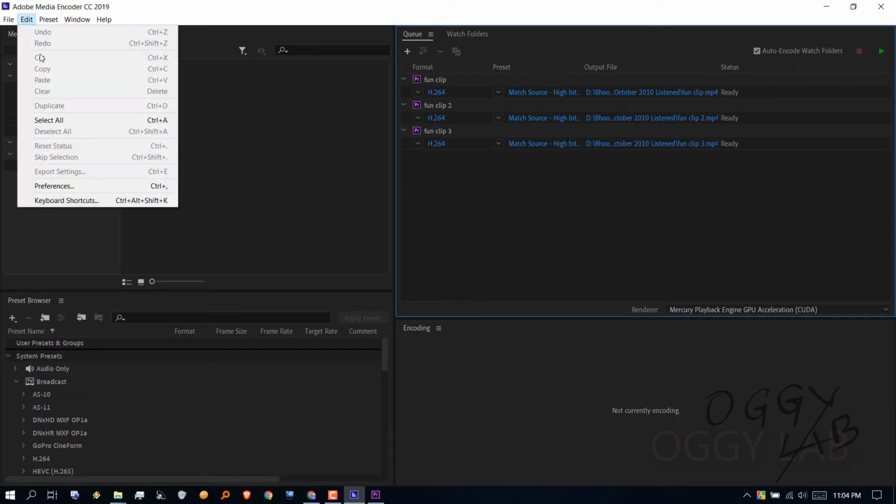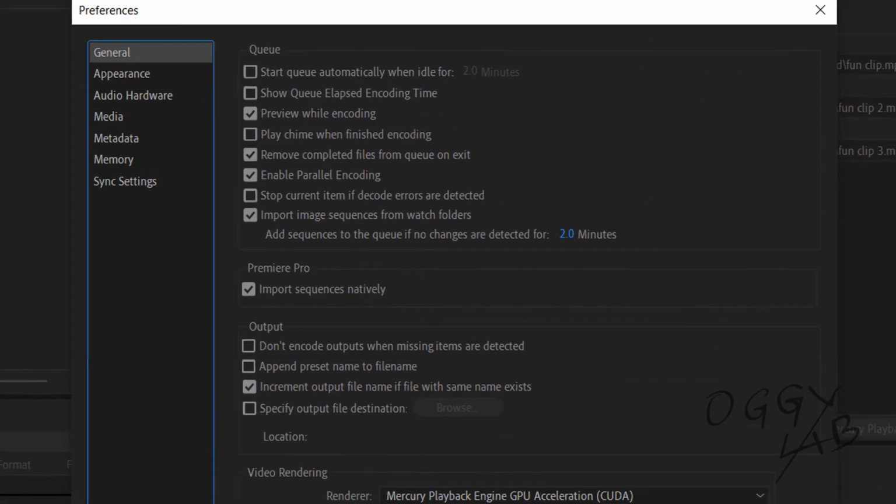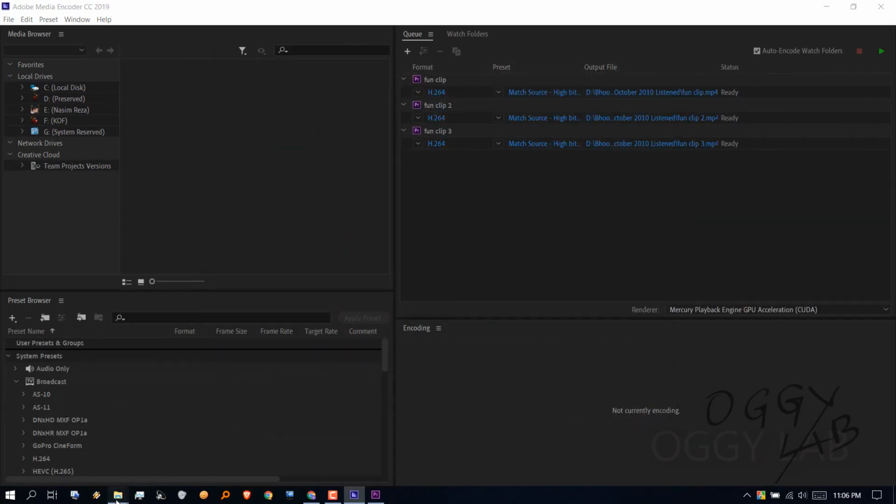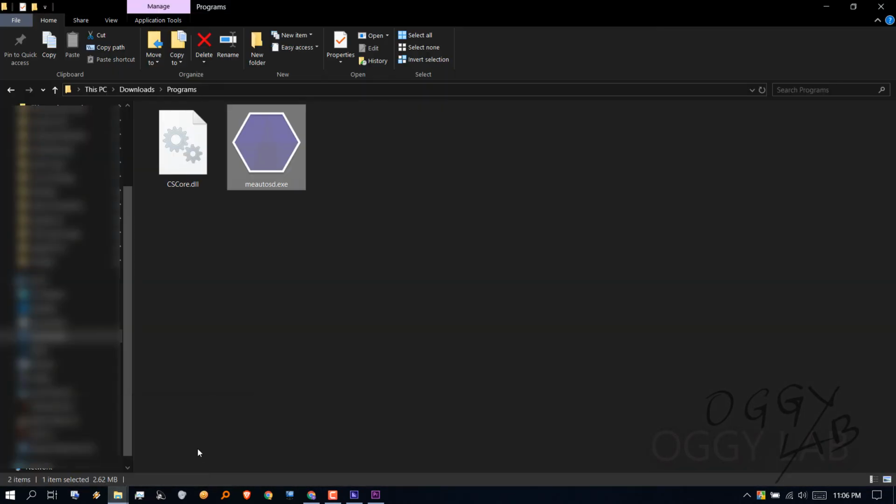Now go to Edit, Preferences, and under the General tab, make sure that you put a check mark beside Play Chime when finished encoding and click OK. Now go to that software folder and run the exe file by double clicking on it. You have to wait a few seconds before it launches.